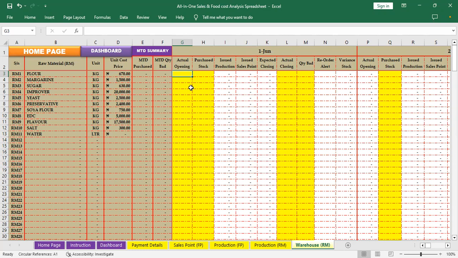So if I want to start with flour, let's say the warehouse in the month of June, the first day of June, opens with 5 kg of flour, and they receive one bag of flour, which is 50 kg, let us assume. And then let's say they close with 10 kg. And then was there any quantity bad? No. Okay, so you can see what is happening.